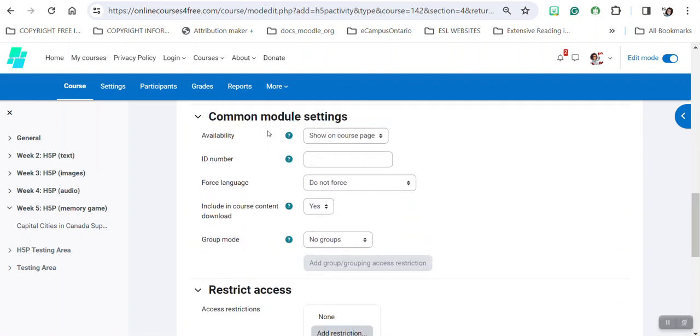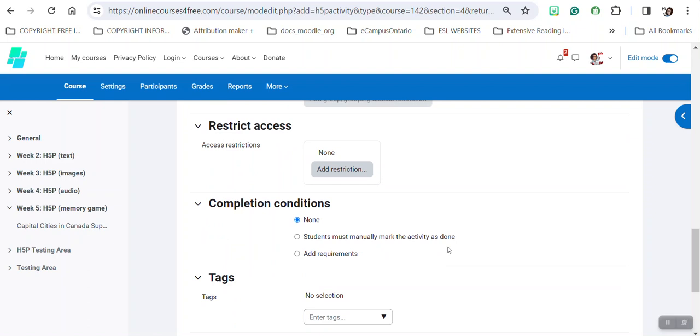The common module settings, I'm not going to touch this. Show on course page, I'm going to leave it as that. Restrict access, I only do that sometimes by date. I usually hide the activities and show them when it's time, after I've explained it to them. So I'm just going to leave this.